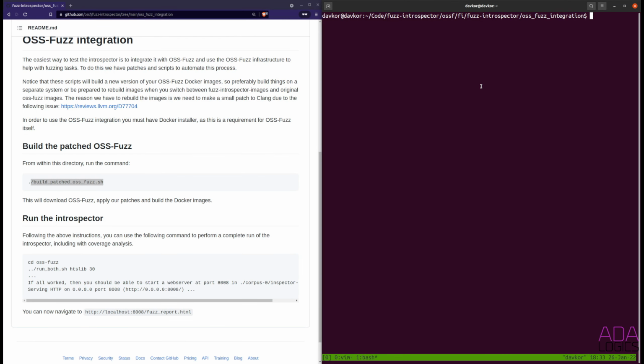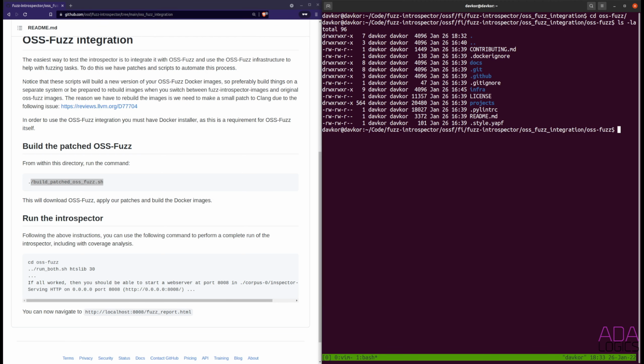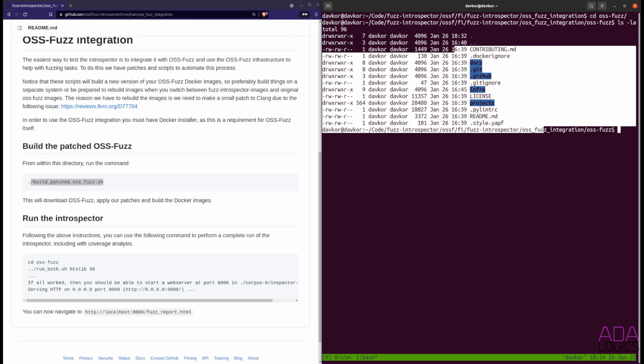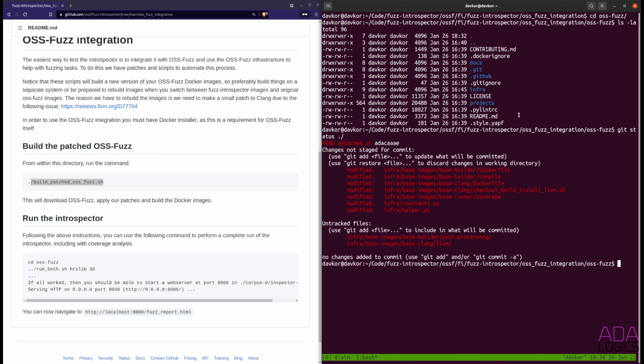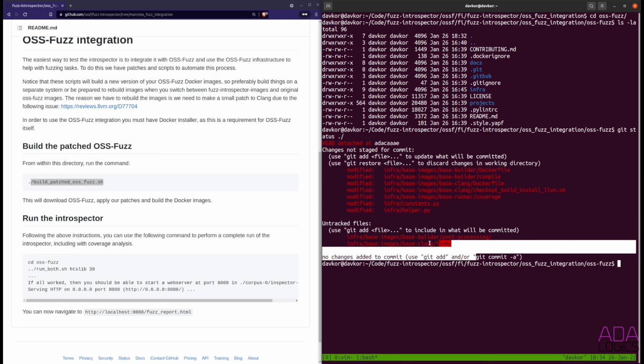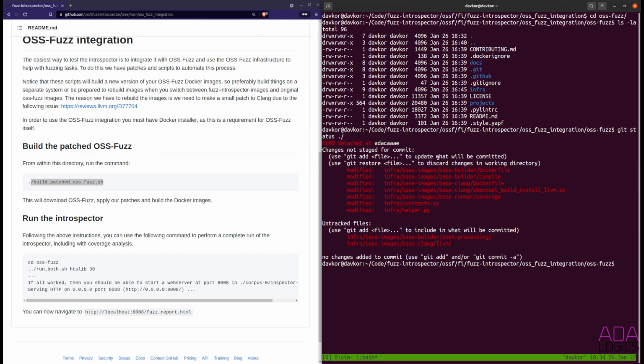Okay, so the Docker images are now built, and we now have an OSS-Fuzz folder that we can navigate into, and we have all of the files that are relevant for OSS-Fuzz here. So this is the OSS-Fuzz repository, and we can also see that there are a few changes made to various files in OSS-Fuzz, and these correspond to the changes that we have in Fuzz Introspector at the moment.